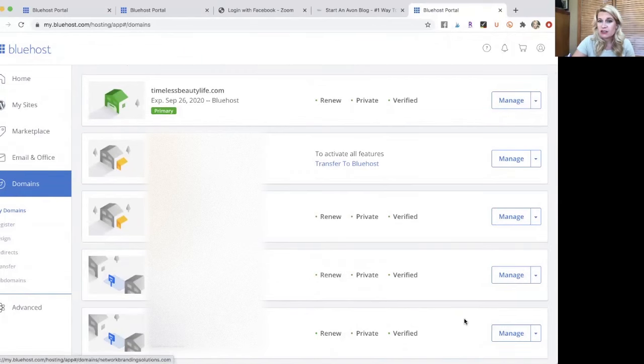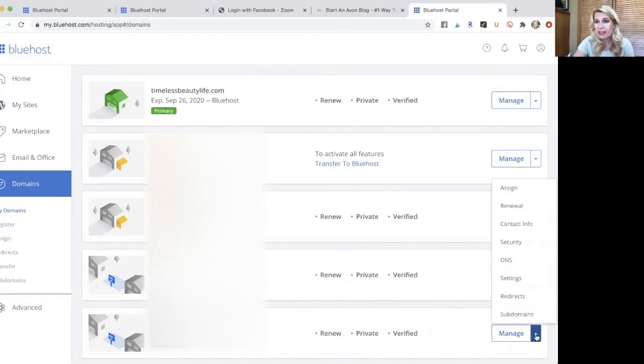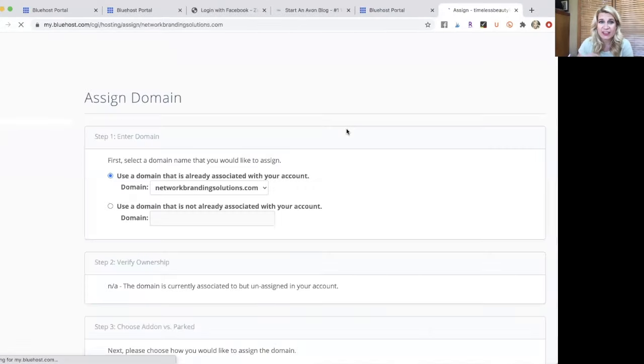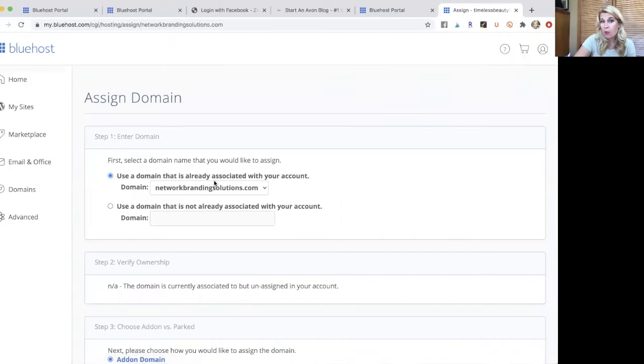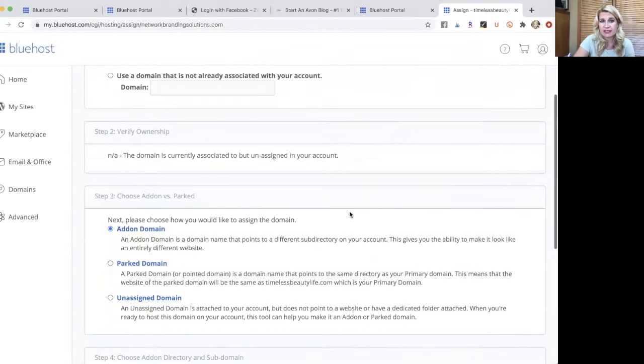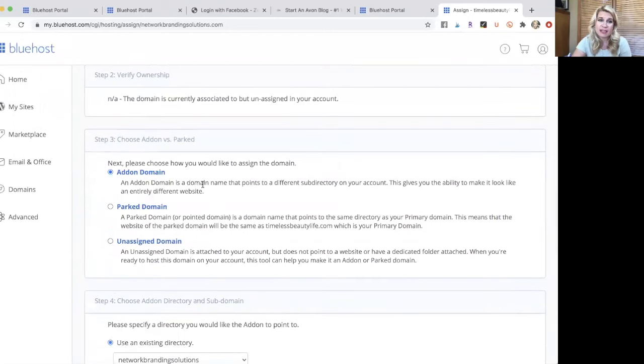So I am just going to head over here to the Manage tab, and you'll see there's a little drop-down arrow. I'm gonna click on that, and then I am gonna click Assign. And we'll wait for that to load. So I want to use a domain that is associated with my account, which is networkbrandingsolutions.com. And it's gonna tell me that it's not assigned, so I want it to be an add-on domain.